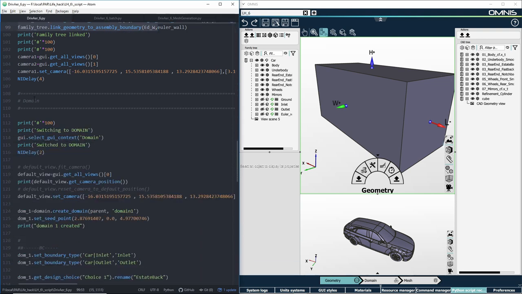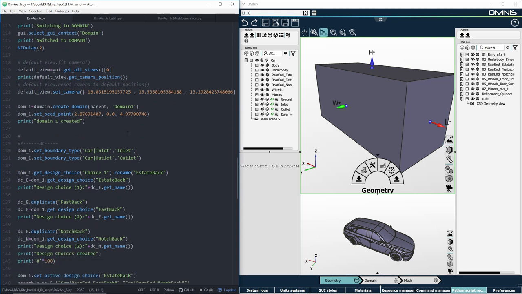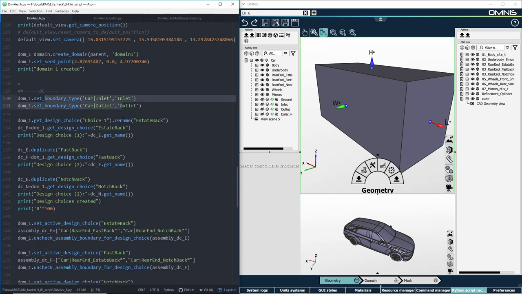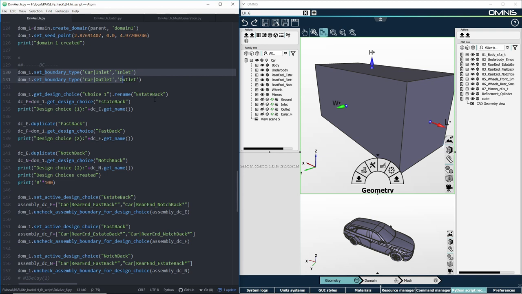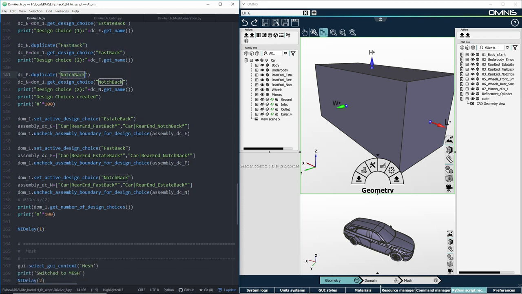Now we switch to domain. So the first part would be here that first we create one single domain, define a seed point, define the boundary conditions or boundary types, and then define a first design choice, estate pack. And then I duplicate it as I showed you earlier.